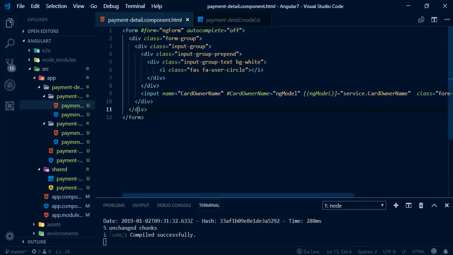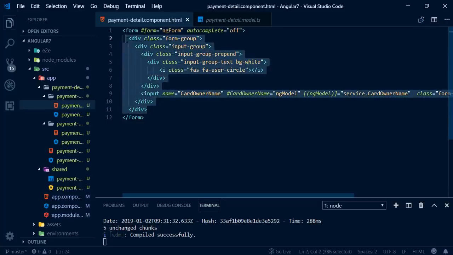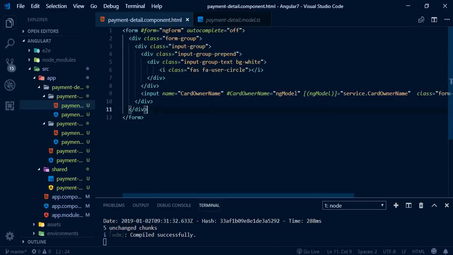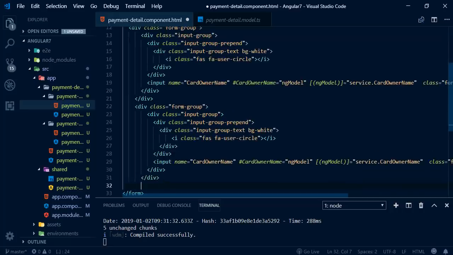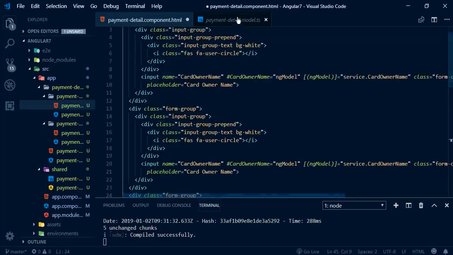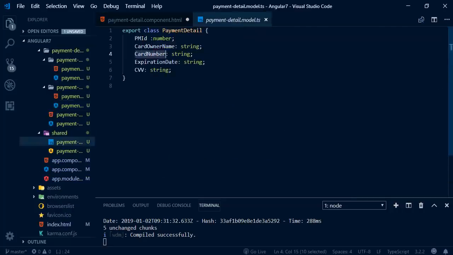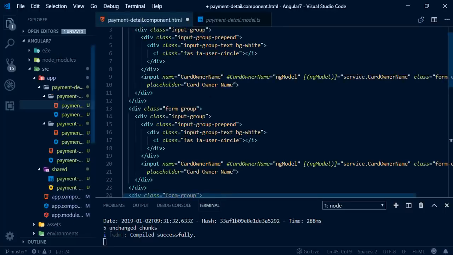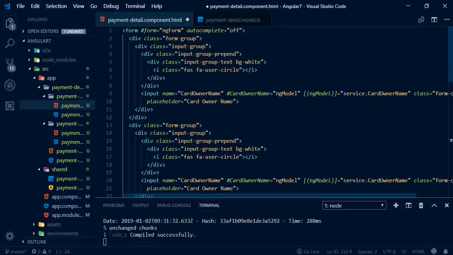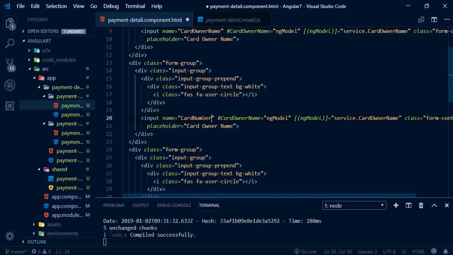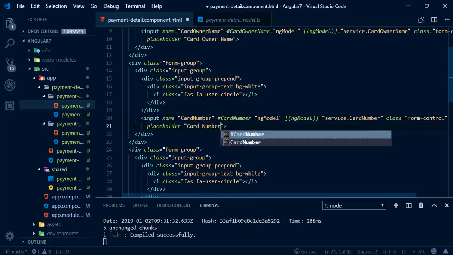So let me copy this div 3 times just below this. Let me copy this and paste it 3 times here. After this card name, we will have card number. So we have to edit the corresponding properties here. Name, I will set it as card number, local reference, two-way data binding. Then we have the placeholder, card number.